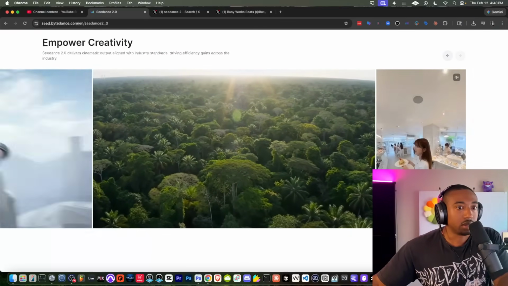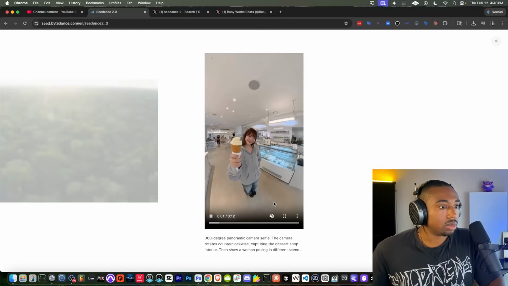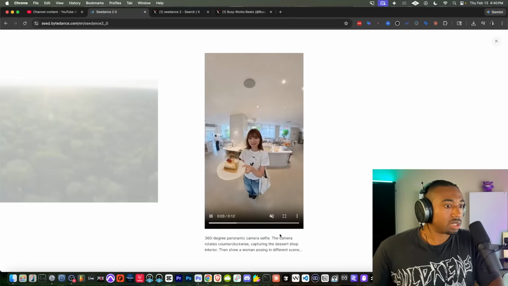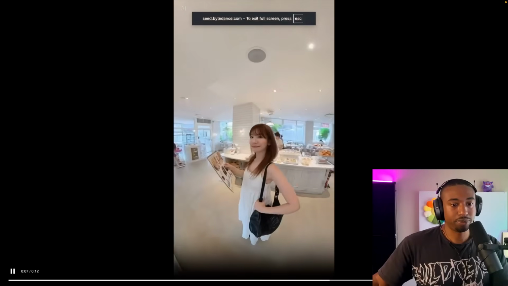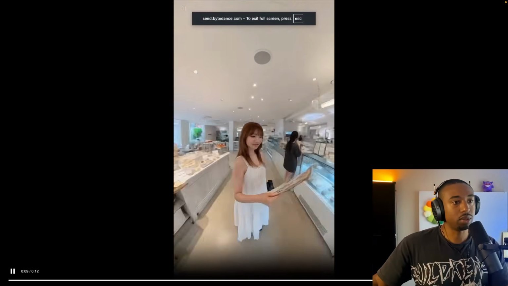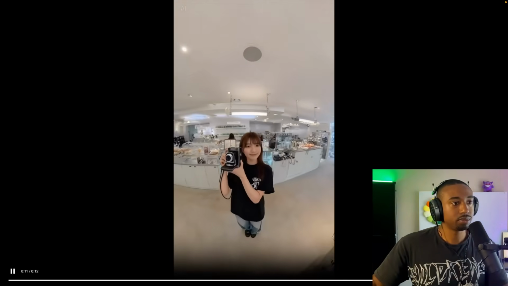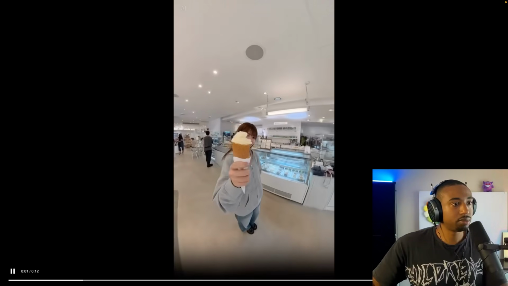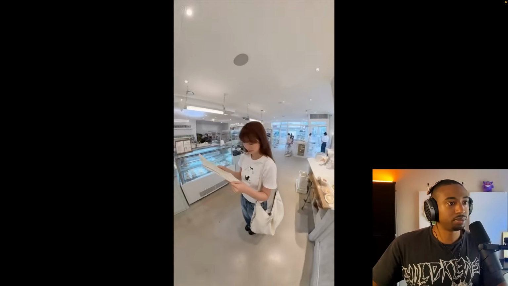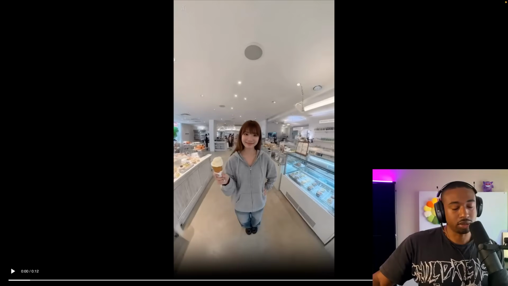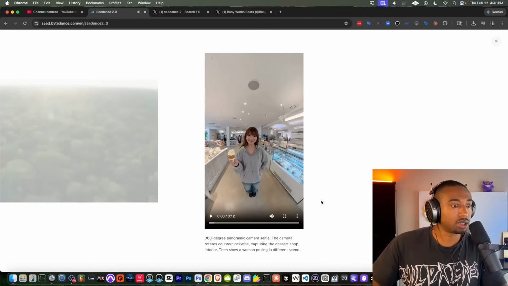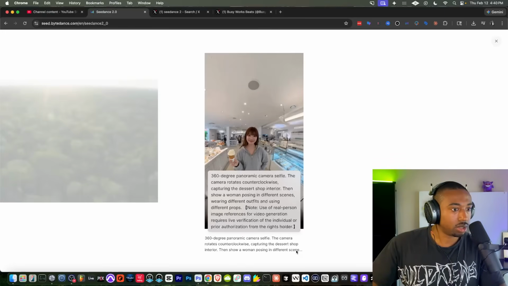All right, let's see what these are. So this looks like more social media content, 360-degree panoramic camera selfie. The camera rotates. So I don't know if they started with an image here. It doesn't really say. All right, so that's like a little section on a content creator's page they could generate.